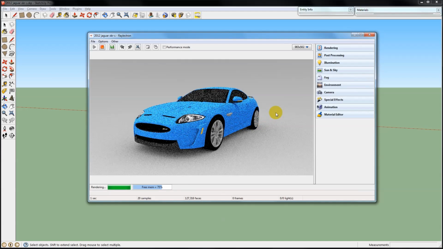As you can see, it's a real-time renderer. It works on your GPU. That means it works on your video card. It doesn't matter how fast your computer is, as long as you have a fast video card.